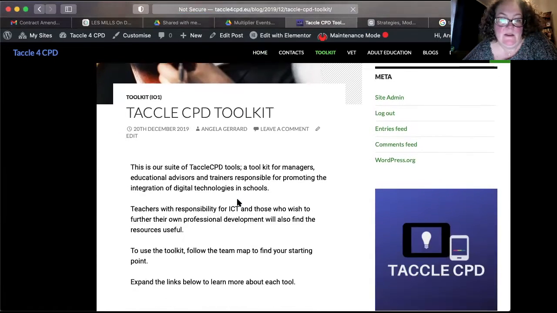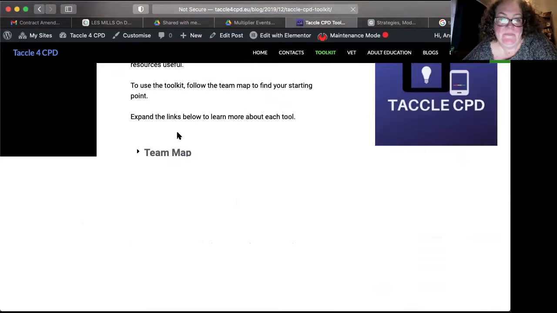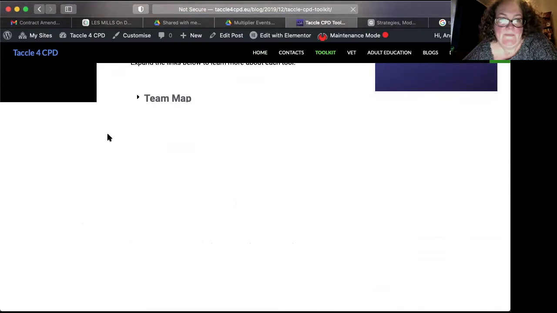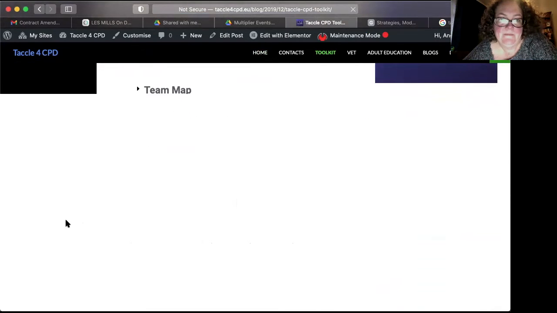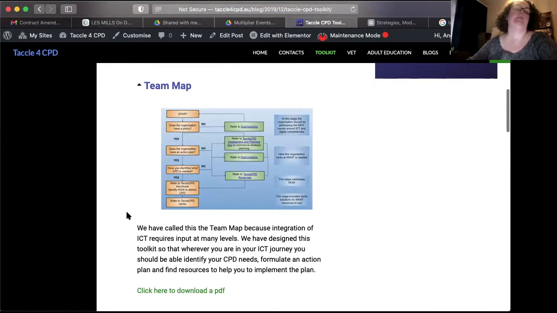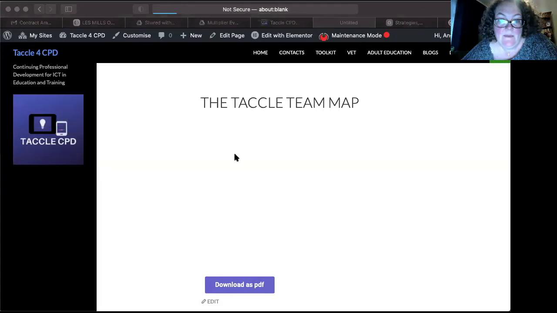So here you will find something we call a team map. Now the team map shows how ICT can be integrated at many levels. No matter where you are in your organization's ICT journey or your personal ICT journey, you should be able to find your start place on this map.